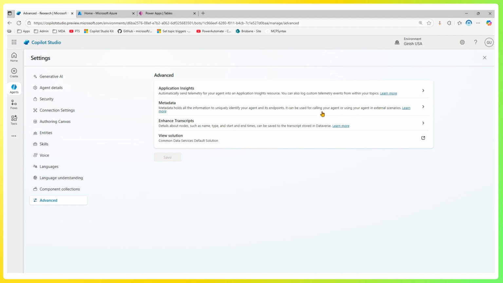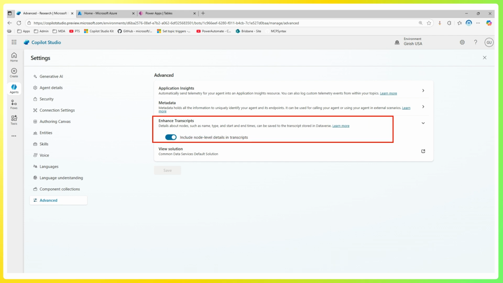The second option is you need to configure the transcript. So, enhanced transcript: details about nodes such as name, type, and start and end time can be saved to the transcript stored in Dataverse. Here you have an option to include node level details in the transcript. What happens is the transcript gets stored in the backend Dataverse table. Now I'll show you which table it reflects on.